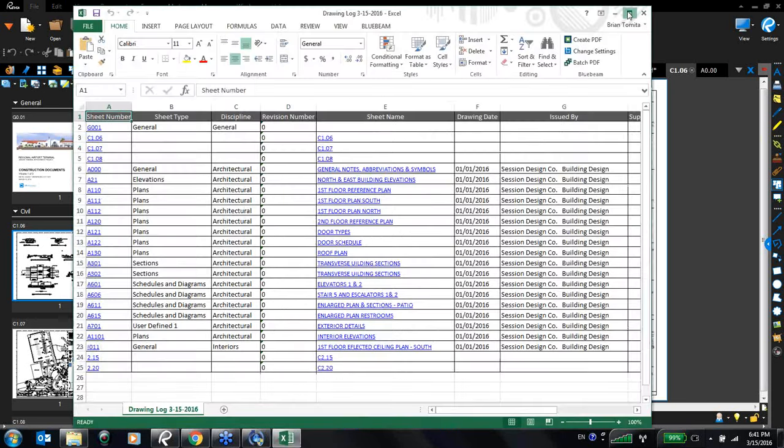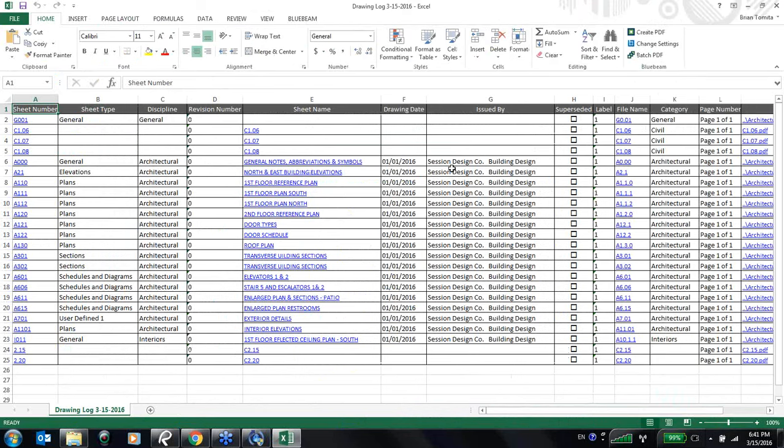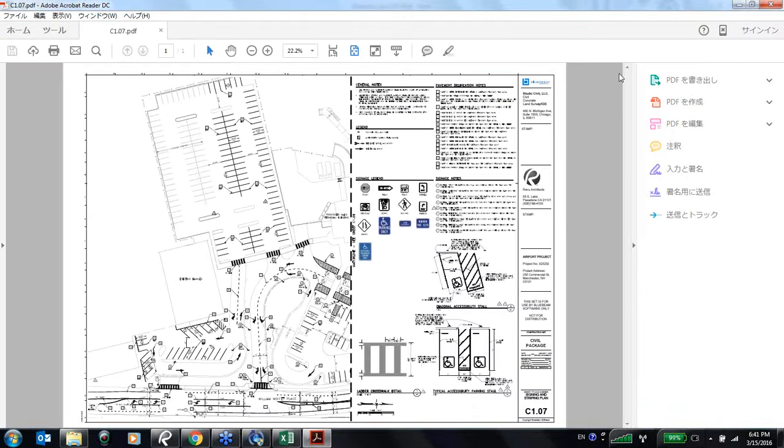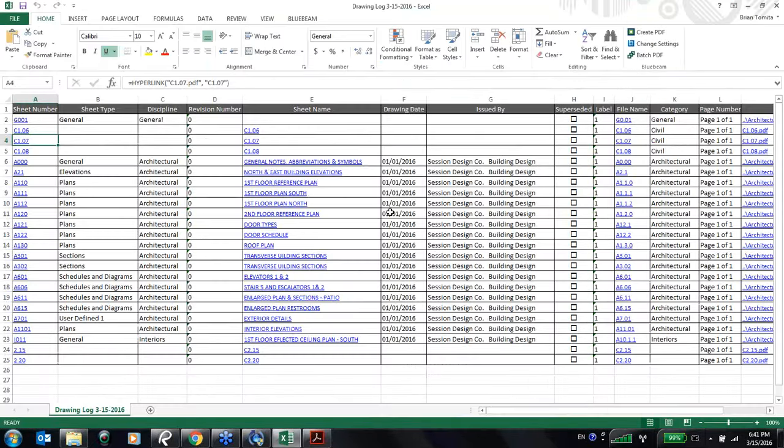Revu will calculate and create this drawing log as you see right here. All the hyperlinks are still there. It's all working. Okay, it connects to the drawing like you see right here. So it actually all works here in terms of the hyperlinks.